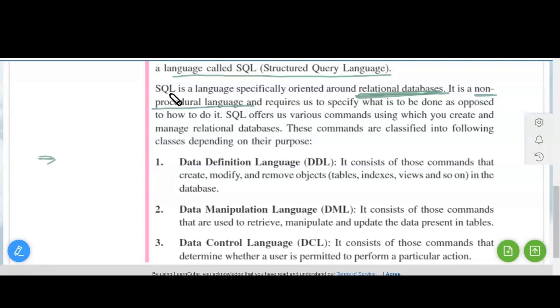Okay. SQL offers us various commands using which you can create and manage your relational database. So we have got so many things to manage this relational database using your SQL. It helps us to create and manage the relational database.